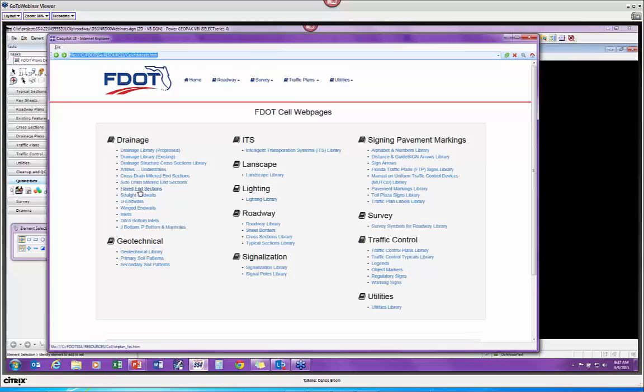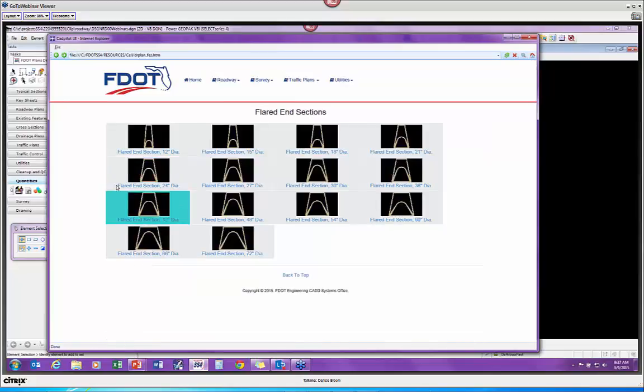This helps to say I needed just, you know, a flared end section. Okay, I could click on this and it's going to show me only the flared ends that are available in that cell library. So we've customized these to try to make it easier for you to find the cells that you need in your design process.